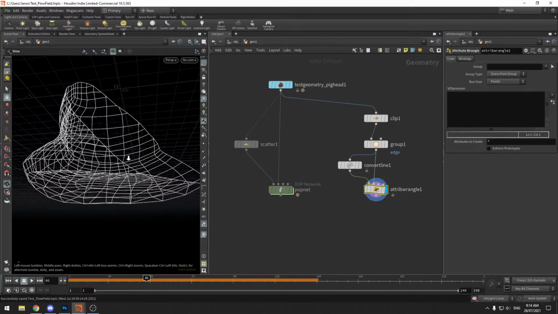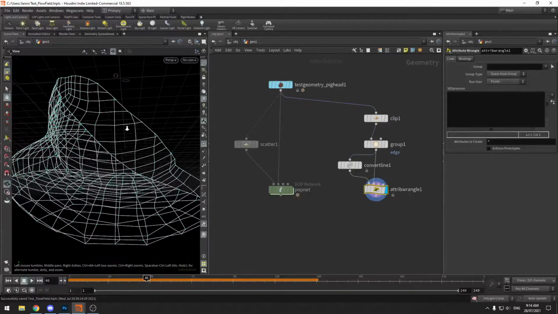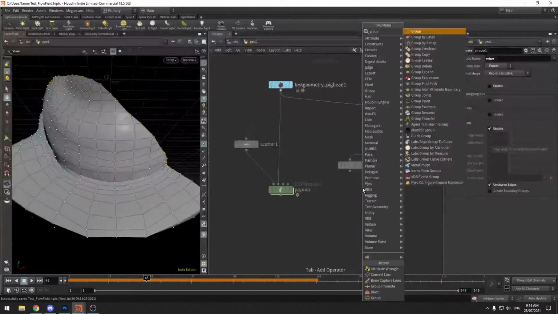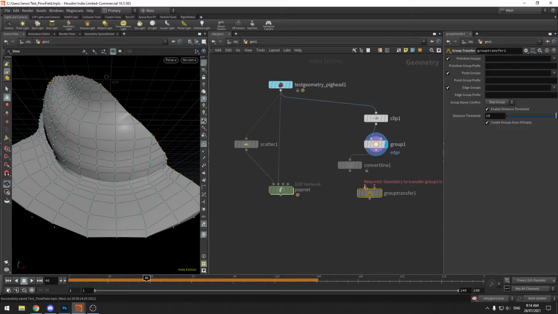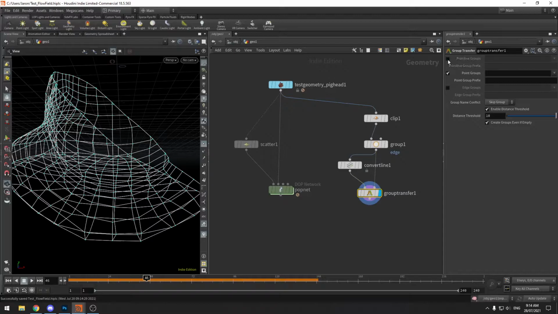And inside this wrangle, because these are all now points here, I'm going to say an int PC open. I'm going to say PC, no, just PC is going to be PC find. There must be an easy way. Let's just see if we can group transfer. Group transfers can be quite slow, which is why I'm a bit hesitant to do that. And I'm going to say edge.